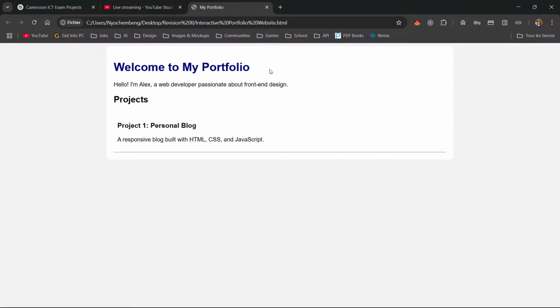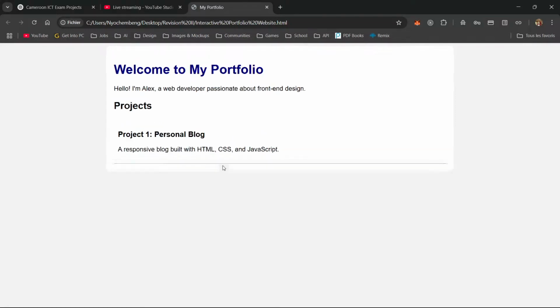Simple. You see that our website has a heading which says welcome to my portfolio, a brief description, hello, I am Alex, a web developer passionate about front-end design, and another subheading which says projects, and then a small subheading which says project 1 personal blog, and a small description about the blog, very brief, and we have a horizontal line below this text. Zoom in to see it.